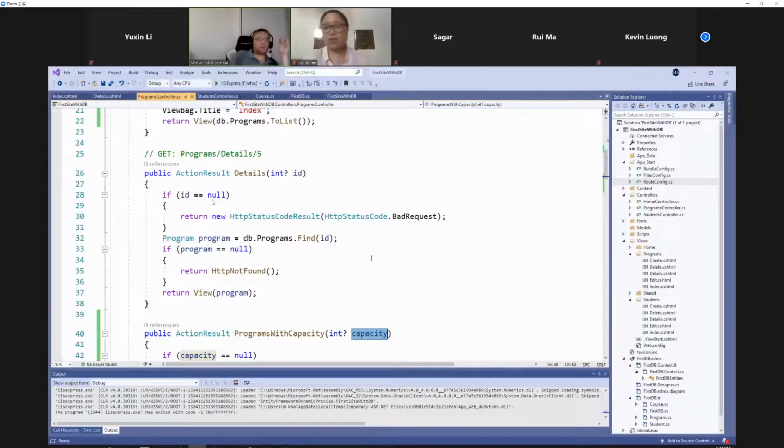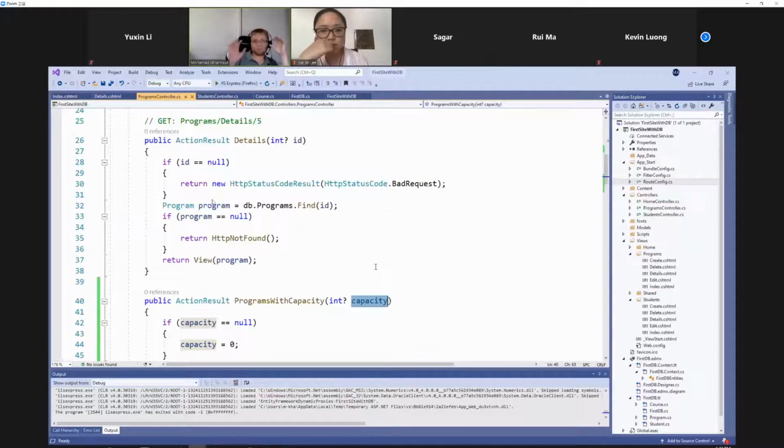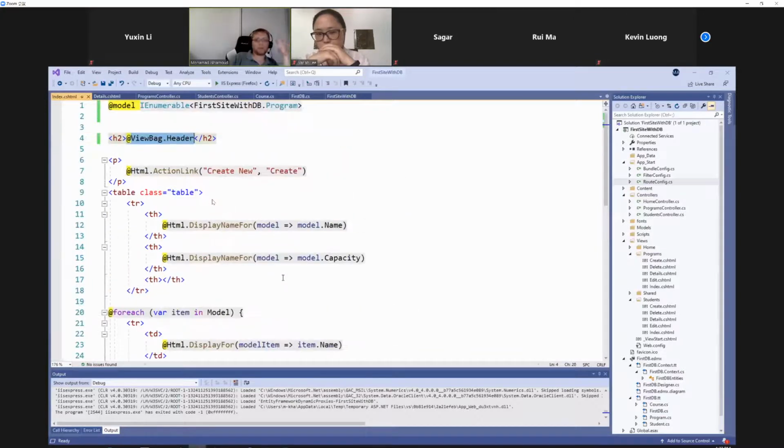Okay, is there anyone who is having problems making this work? Okay, now we want to create a page to show all programs, just like the index, but under each program, I want to show all the students as well. So this is the index page. You can copy the code from here just to start.